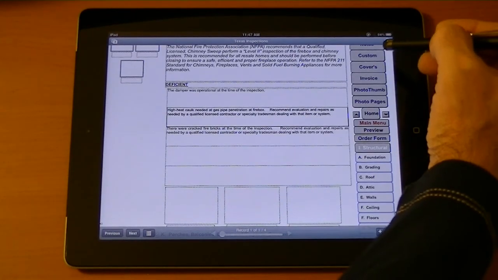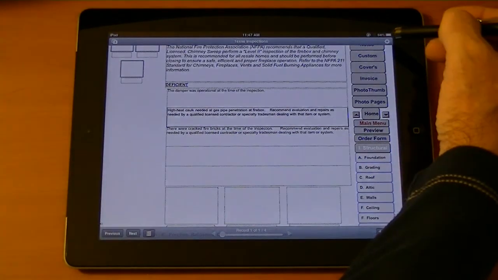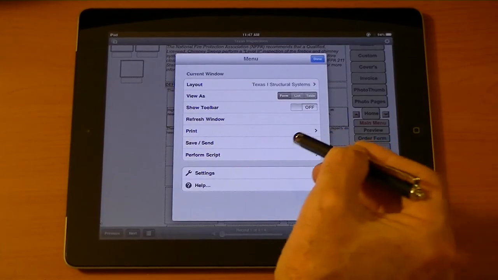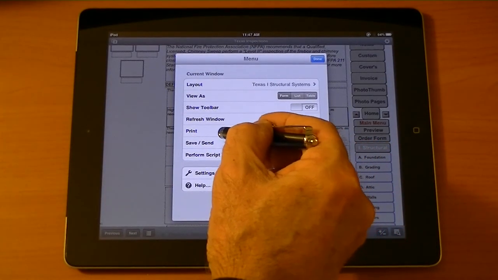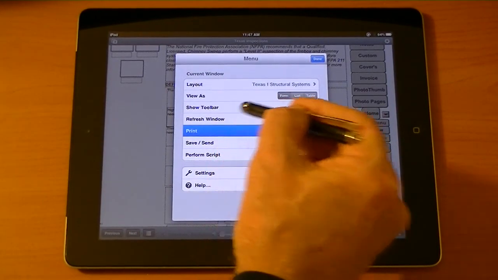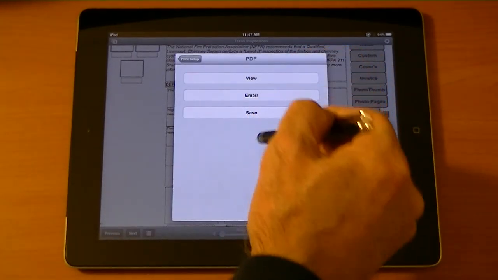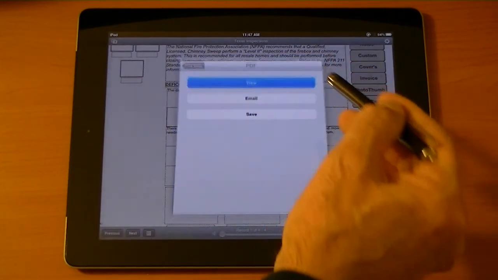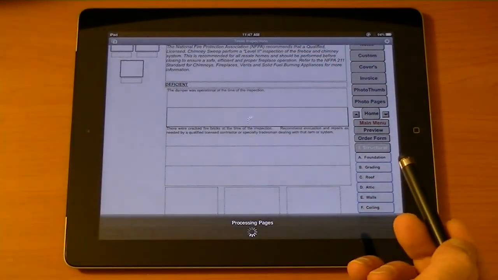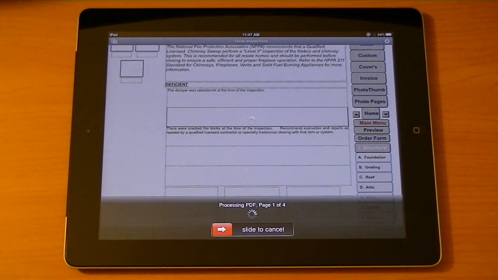Now, at any time you want, if you want to preview the page you're working on, you click the little tool icon, click print, I believe. We want to print to a PDF, and we want to view it. You can email it if you want, or you can save it. This is the actual report, what it would look like in a PDF format. Give it a second to create.